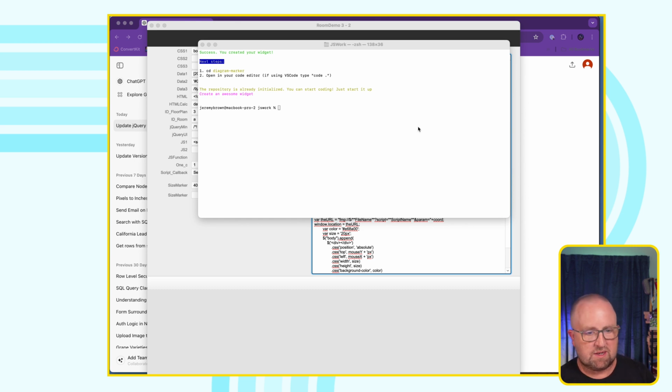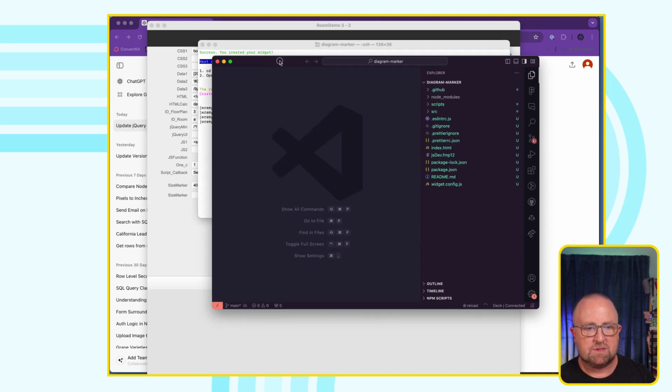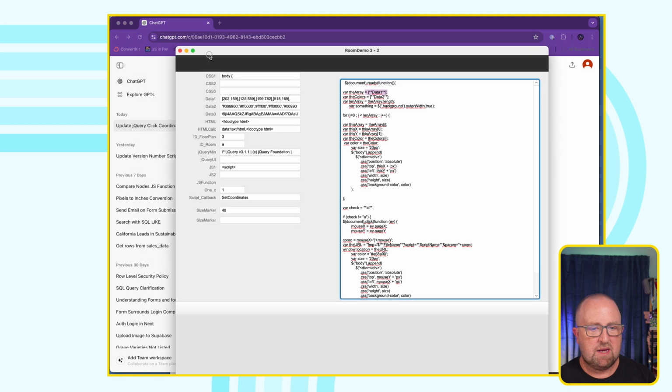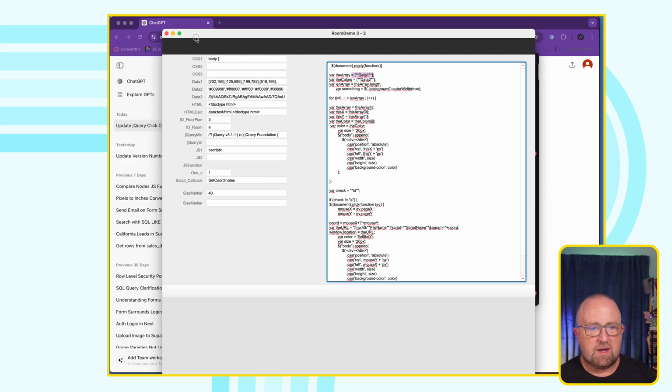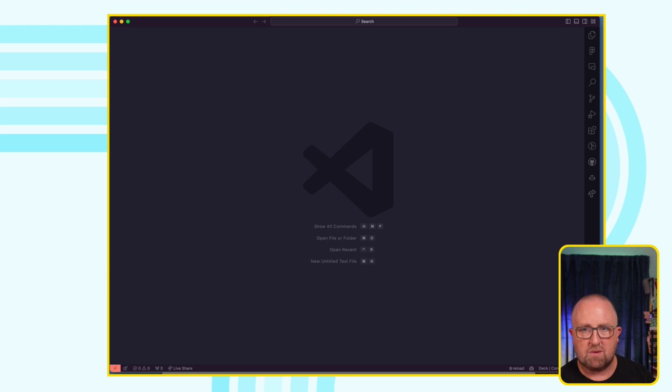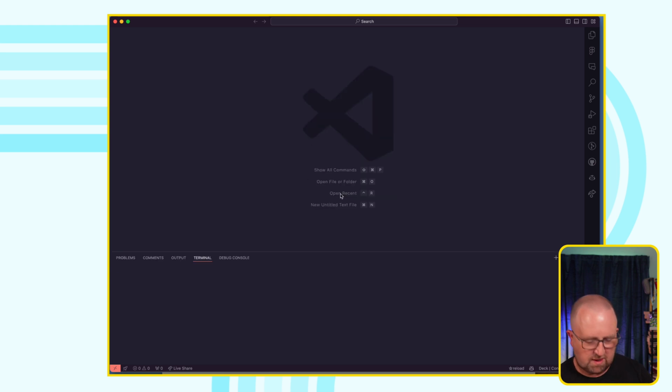All right, so let's get in there, CD diagram marker, and then code period. All right, so now we've opened it up here. I can get rid of the terminal, and I'll keep this open, but it's not going to be fully necessary. Let me do one thing. There we go. Okay, so we're in that project.